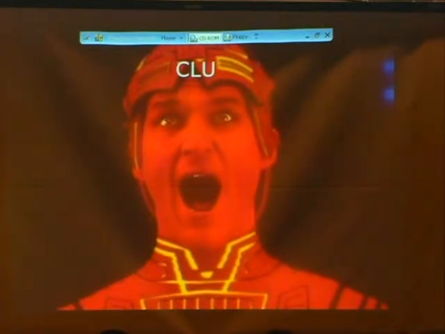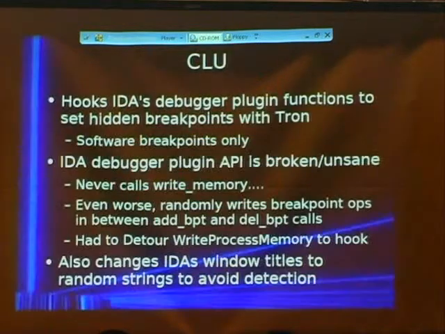Clue is the IDA plugin. I think this graph is kind of nice. This guy basically hooks your IDA debugger plugin to set hidden software breakpoints with Tron. So it's useful so you don't have to just set your four hardware breakpoints and worry about those and have to continually reset them. You can set as many hidden breakpoints now as you want. I haven't tried tracing yet, though. It's on the to-do list. Probably it should work.